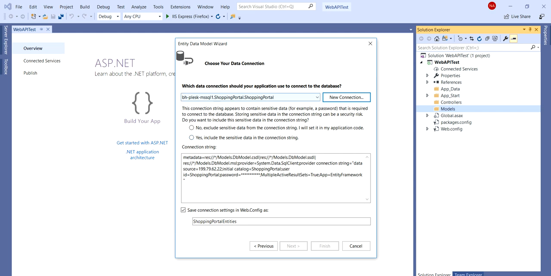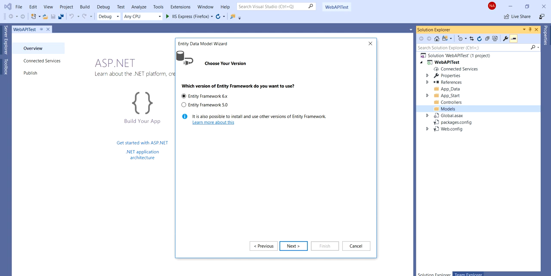Okay, now the database has been added. You have to include these into your connection string. Yes, and then go to next. I'm using Entity Framework 6.x.